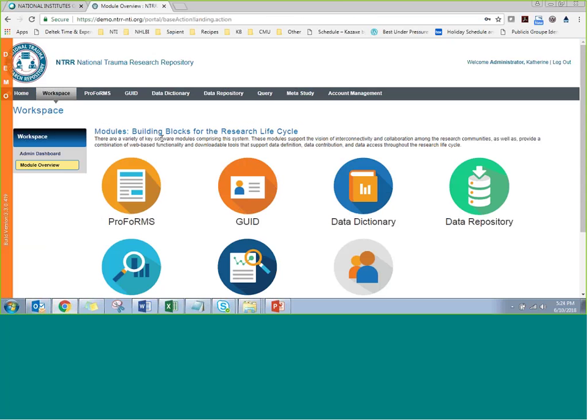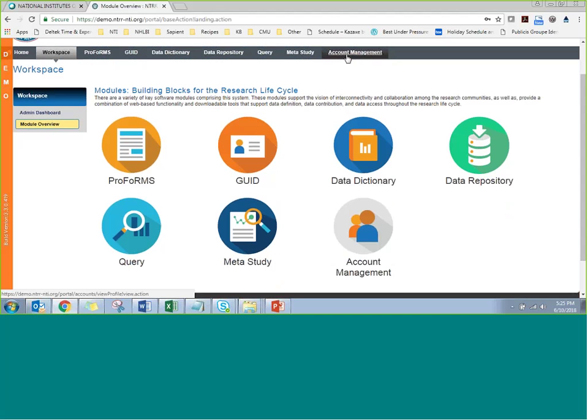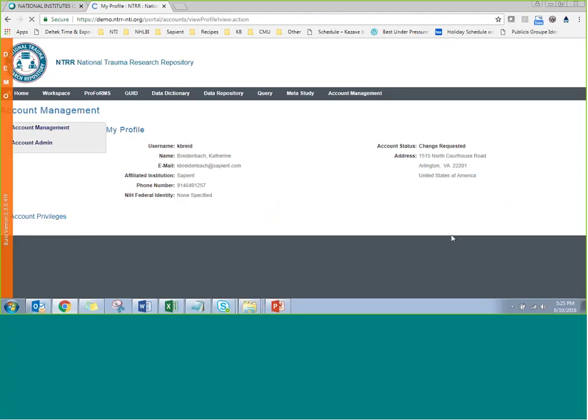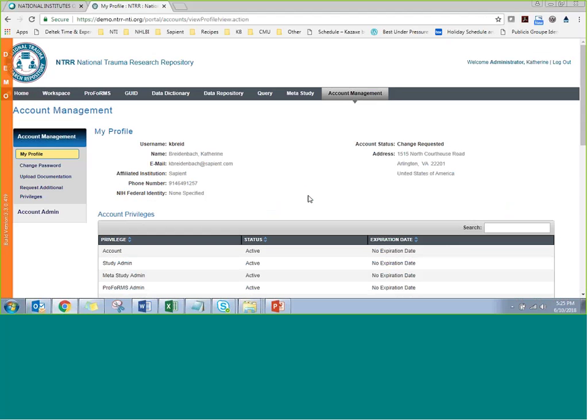And when you log in, you're taken to the Workspace landing page here. You can navigate to the account management module by clicking in the top navigation or on the icon here. You'll notice when you get to the account module that there's an account management section with actions that you can take as a user for your account, as well as an account admin section if you have the privilege to this section.